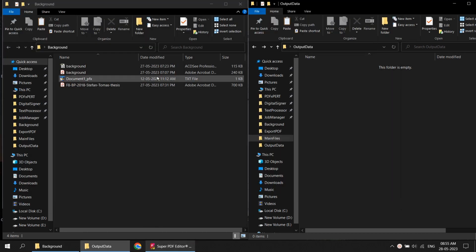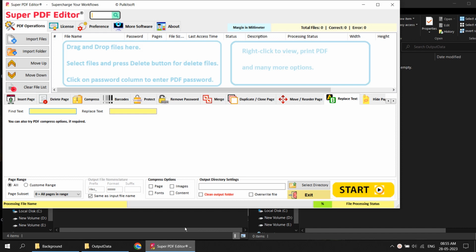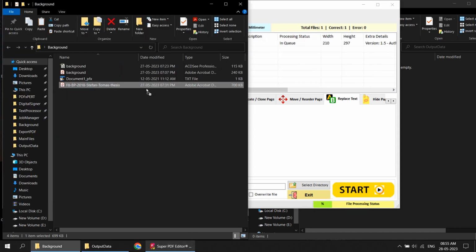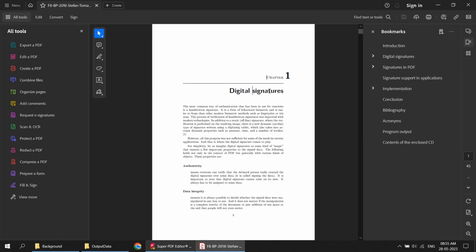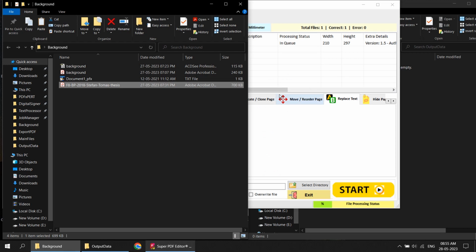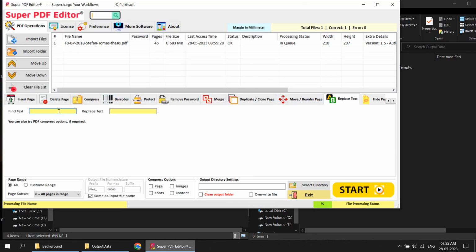I have an input folder here and we will see an output folder here. First of all, I just load my input PDF. You can see I try to replace the word signature with any other word. Simply load the PDF, type here signature, find text, signature, then replace text data.